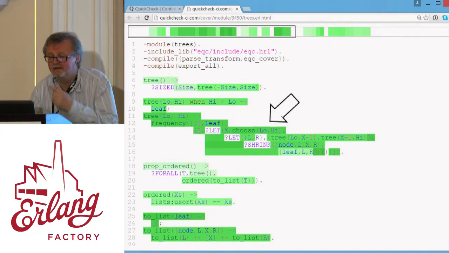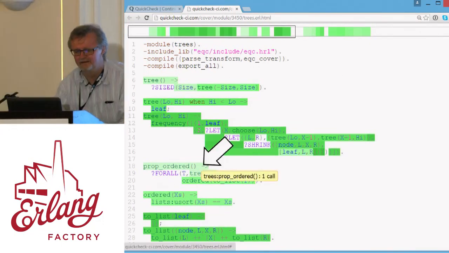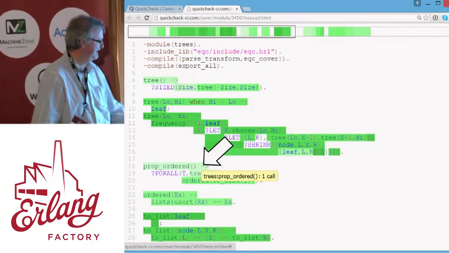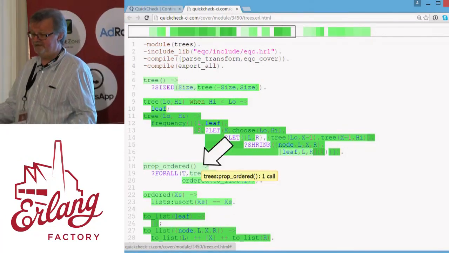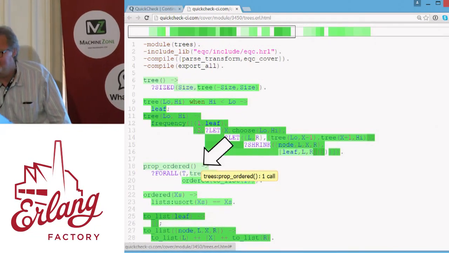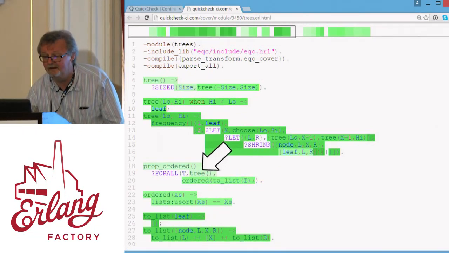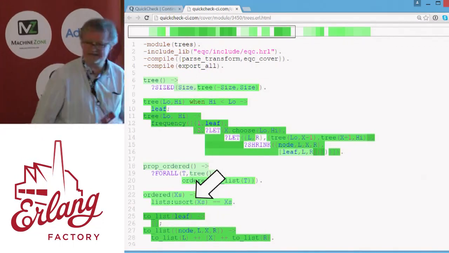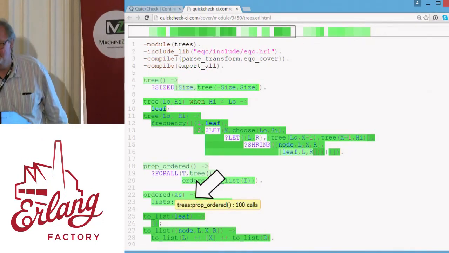And then if you hover over a line here, then you can see, OK, prop ordered, that's the property I showed you. That was called once to create the property for testing when it was passed to QuickCheck. If I move the mouse down, this ordered predicate was called 100 times.